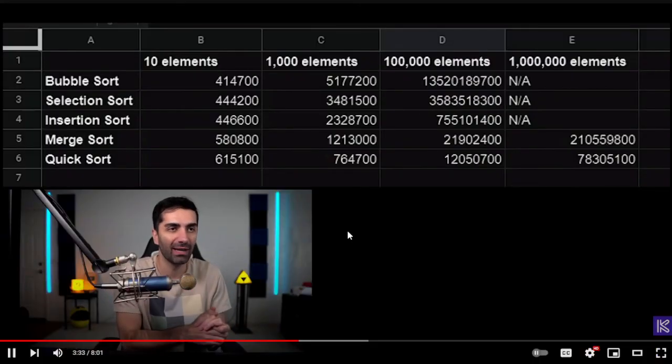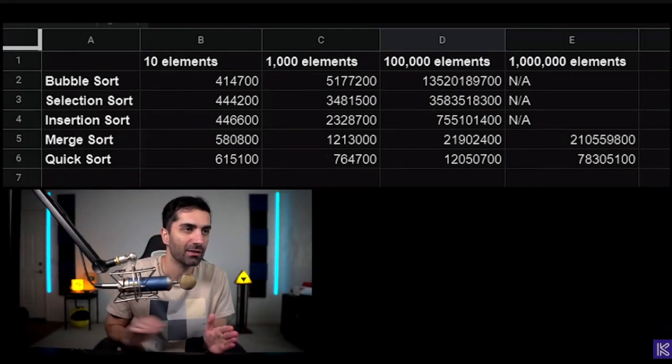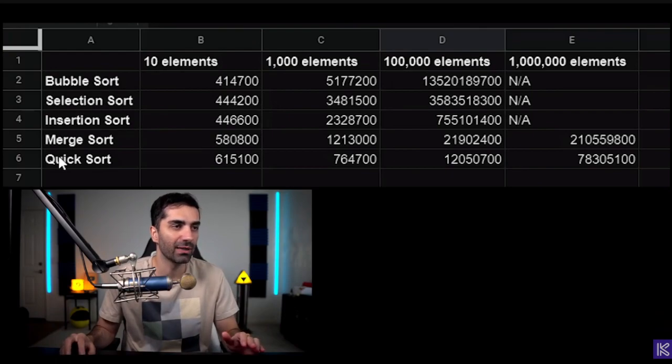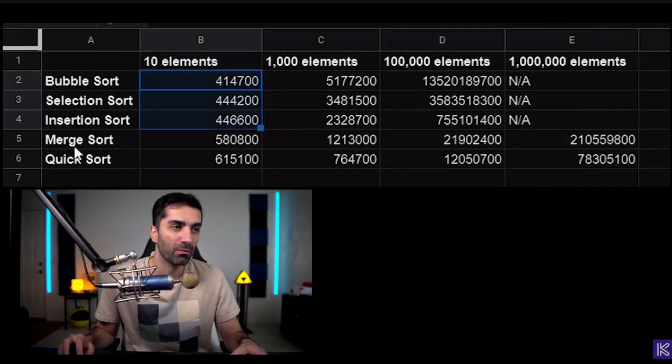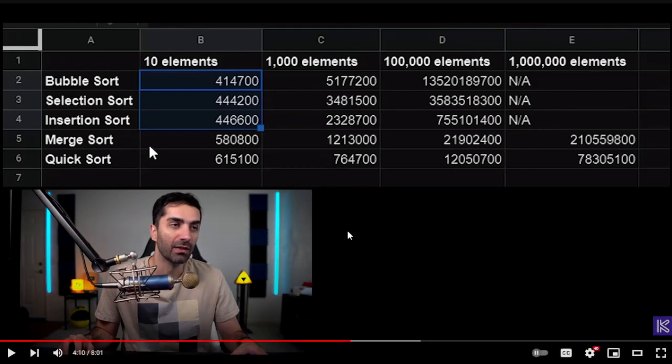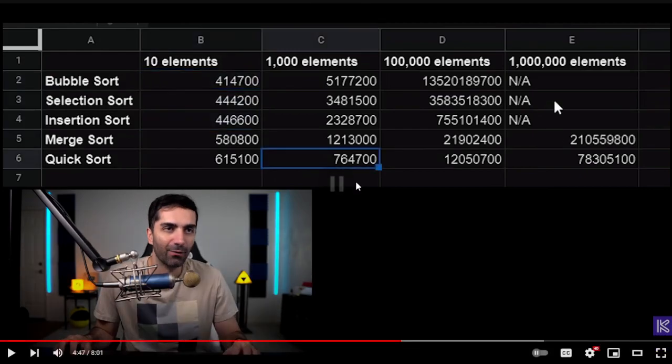All right, so I went ahead and ran everything, and I made a little chart here. On the left side, we have every single sorting algorithm, and each column is the number of elements that I ran it against. If we look at a small list, like 10 elements, for merge sort and quick sort, merge sort is not faster than quick sort. In fact, it's twice as slow most of the time, or at least 50% slower. That's crazy. And then 100,000 elements is kind of crazy.